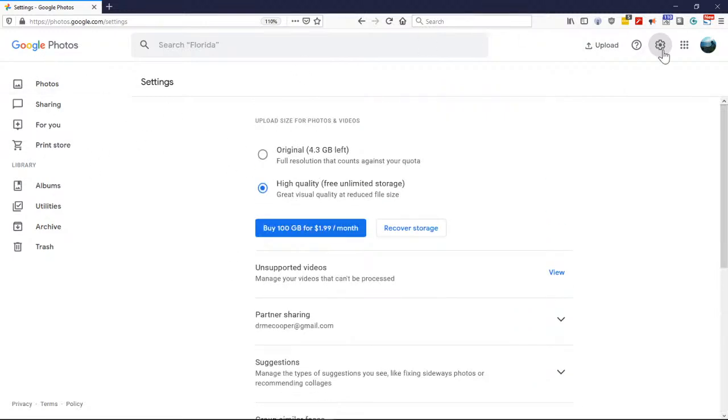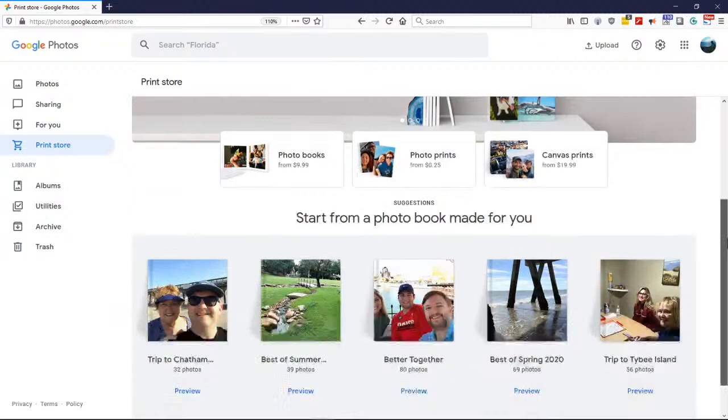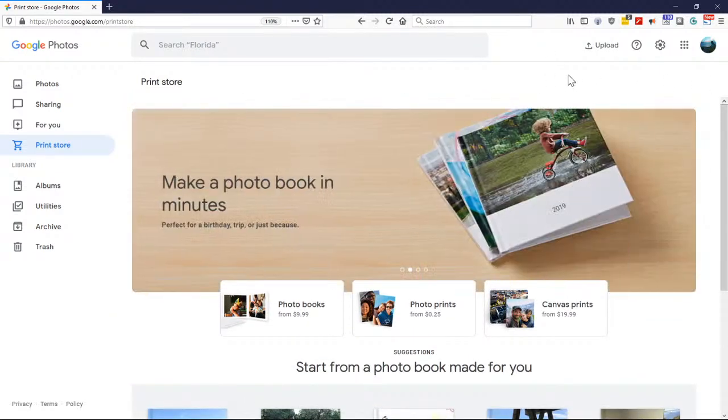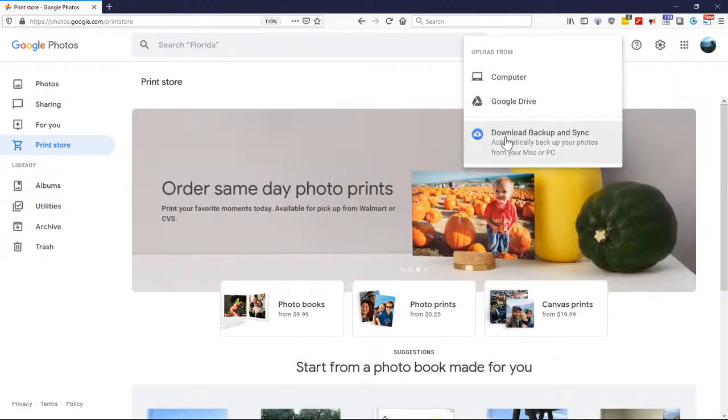Okay, what I was going to talk about was basically being able to use the program, but usually I have a thing over here that talks about the app and everything, and it doesn't want to show it. There's also a button that says print store, which we'll talk more about as well. But if you want to hand upload things, you just go up here and say upload from your computer. Okay, there it is. Sorry, they move stuff around on here.